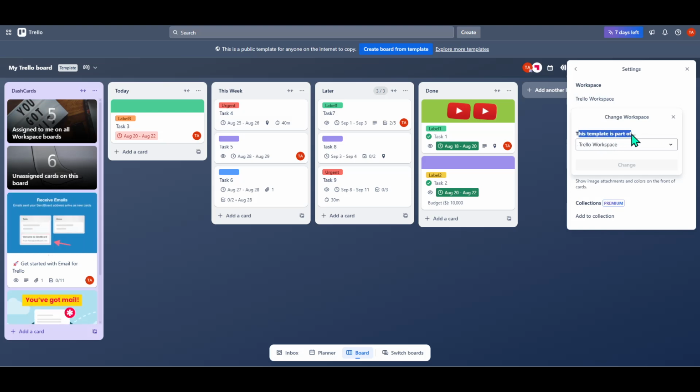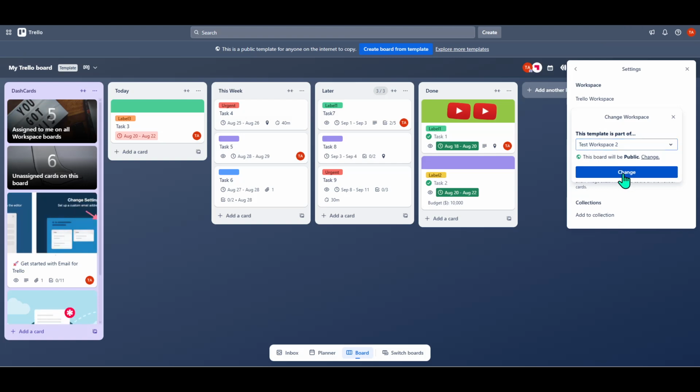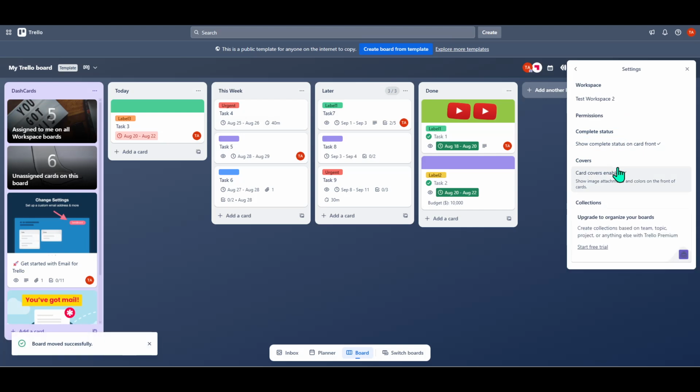Next, click on the name of your Trello workspace that appears. Doing so will activate a drop-down menu. This drop-down menu is crucial as it allows you to select the new workspace you'd like to move your board to. Scroll through the options if needed and choose the workspace that you have in mind. Selecting it will prepare the transfer process.